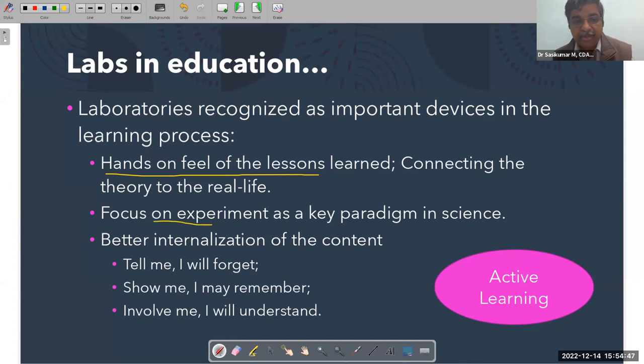It is also important because we want to encourage students to see experiment as a key paradigm. So when you say, I want to conduct an experiment, what are the things that you do? How do you go about doing it? You have to set up a hypothesis, then set up an experiment for that hypothesis, do some studies and collect some observations, and then you say, my hypothesis is confirmed or my hypothesis has been rejected.